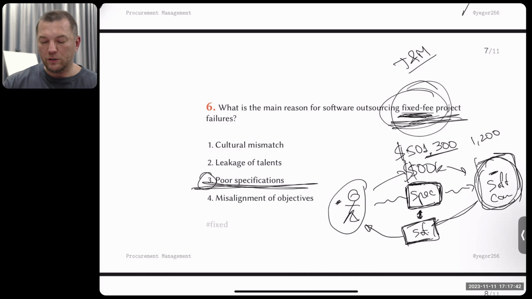So basically, in case of time and material, you remove their manager. You remove the entire management on their side. All the money people, all the managers, just let them go away and deal directly with programmers.